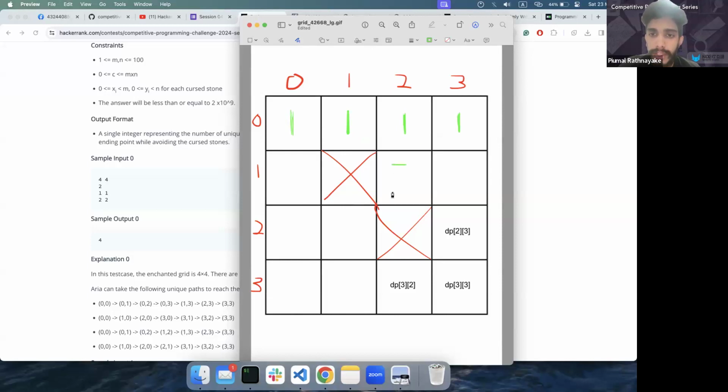And when it comes to here, we can say that the traveler can either come from the top square or from the left square. But here, the left square is a blocked square, and we know that the traveler cannot come to this square. So that means we can say here 0. 0 means there's no way to come to, no unique paths to come to this square.